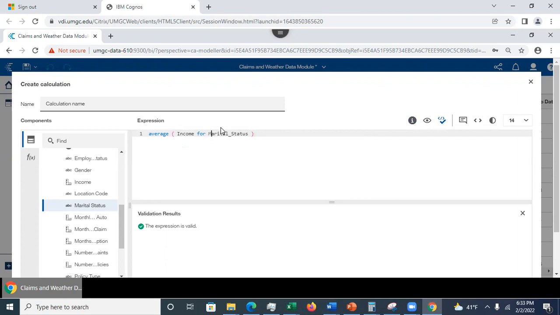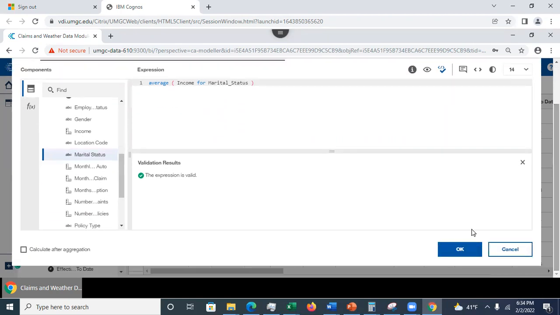Okay, so here it is. Income for marital status. Now it's working. I had some type of syntax error somewhere. And here I'm going to name it income for marital status. I'll just name it. Okay, well, see this? I think part of the problem is that my column name contains spaces. So it puts an underscore for the space. That's what this is. Now, I'm going to save this. Click OK.